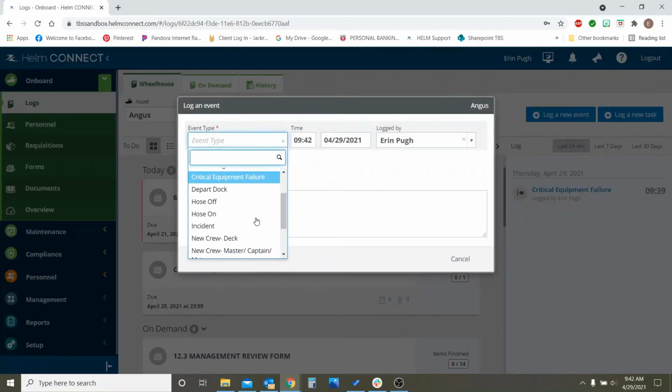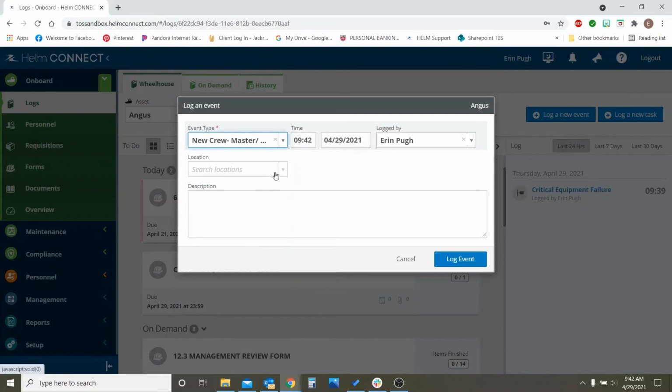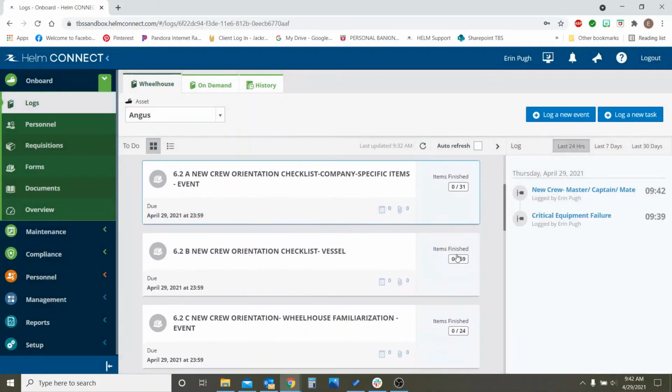Another new event that I wanted to touch on is that there are some events in here that will trigger multiple forms. One of them is the new crew for Master, Captain, Mate, and the deck. So if I click new crew, Master, Captain, Mate, just as a warning, all the forms are not built in here for all the forms that would populate for this event. But again, I'm going to show you at the end of this video a screen which will tell you all the forms that will come up for each event type. So if I log that, I now have 3 new forms that came up, 6.2a, 6.2b, and 6.2c.